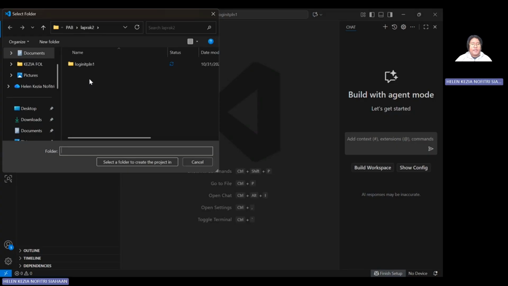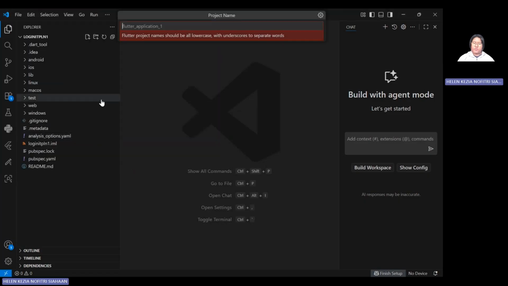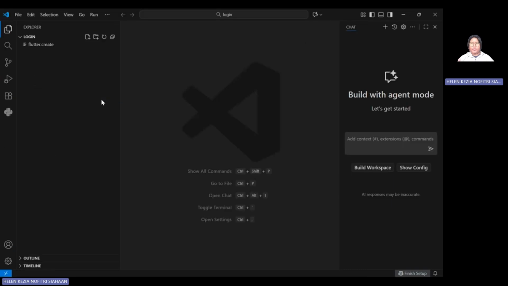As you can see, I already made the login ITPLN1. That was the name of the application, and you can type anything you want, or wherever you want to put the application. After that, maybe I just make it like this, not in here but in here. Select the folder, using login, and it will open up like this.